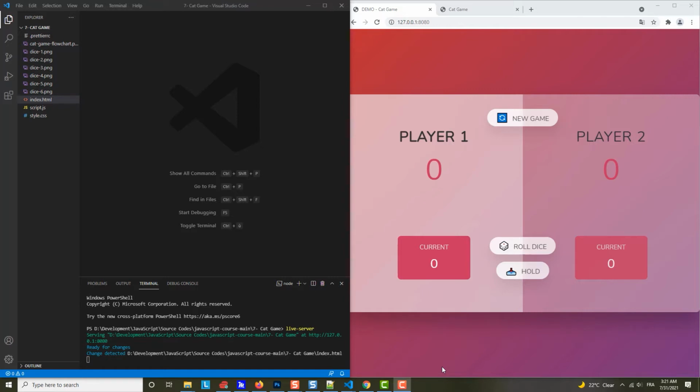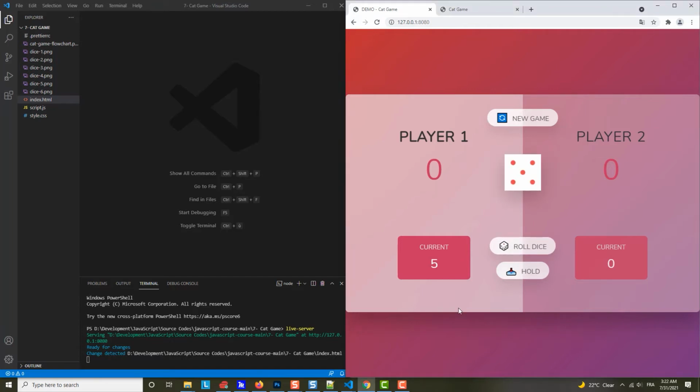So the idea is that we roll a dice. And so now I am playing number 1. Okay, so this one is now the active player. So I roll the dice, and so you see that I rolled the number 5. And so this number gets added to my current score down here. Okay, so this is my current score for the current round. And this here is my total score. Okay?